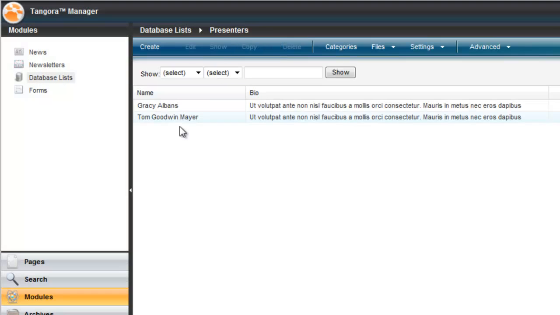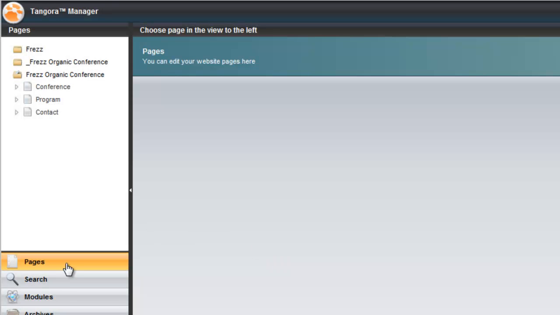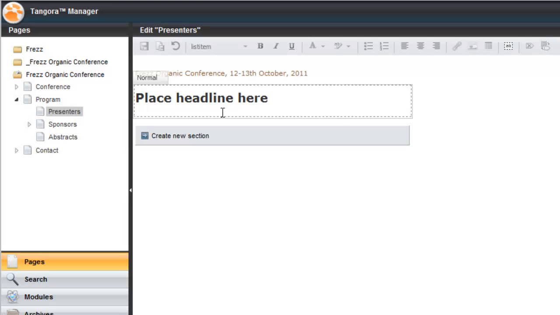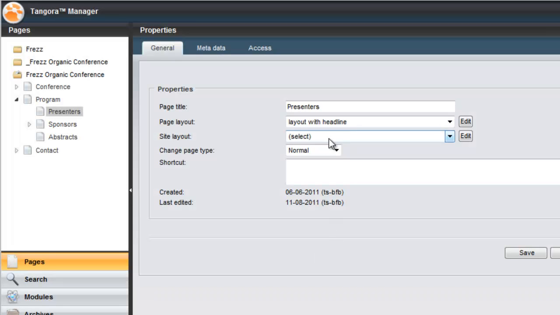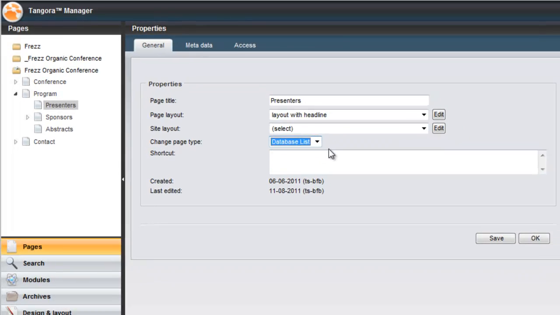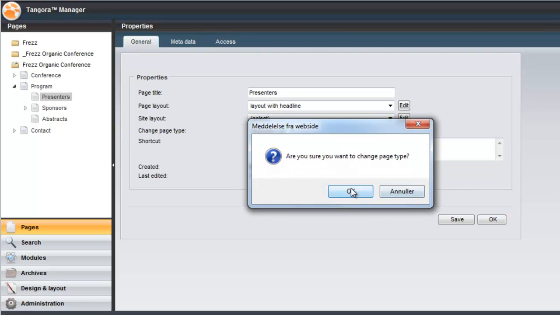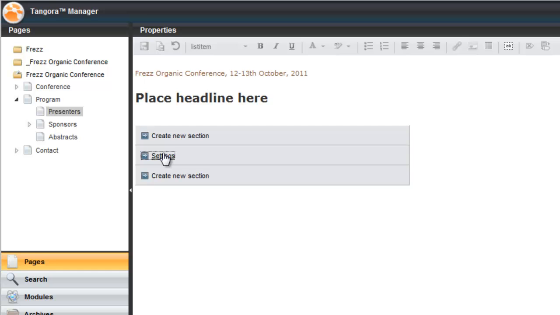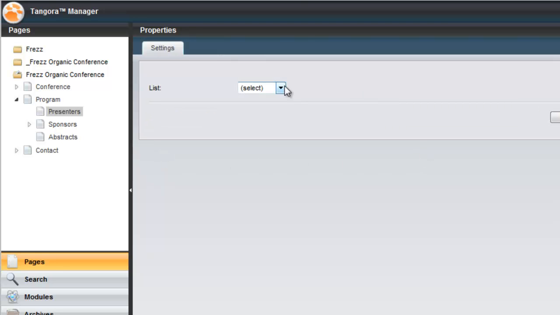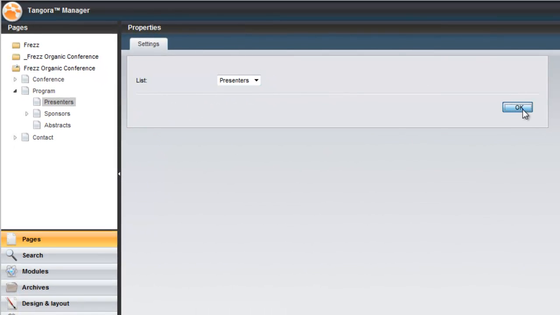Well, so there's the data we want to present on our site, and to do so, we'll have to create a database list page. So I'll navigate to the Pages area, over to our page called Program, where I already happen to have the page Presenters as a subpage. And then I'll right-click, choose Properties, and change our page type to Database. And then I'll click OK. So then I'll click on Settings, and I'll choose the relevant database list, Presenters, and hit OK.